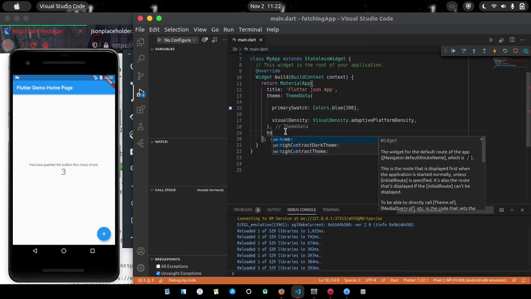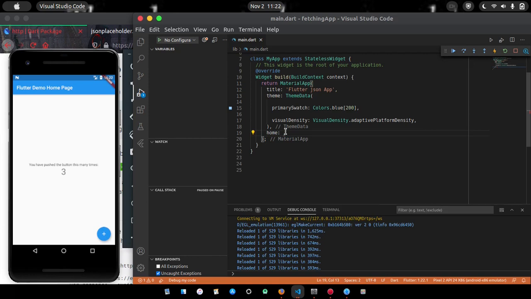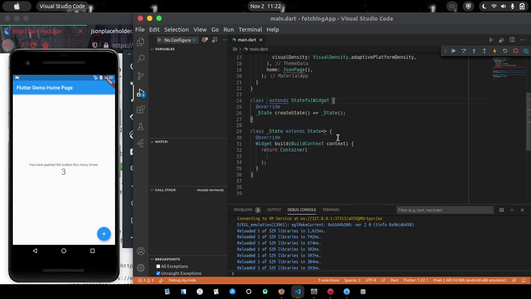So the home page is just going to be JSON page. Okay, so I'm going to create a stateful widget here. I'm using a stateful widget because we are fetching the data from the internet, and the data are going to be changing with time. So I'm going to say JSON page.